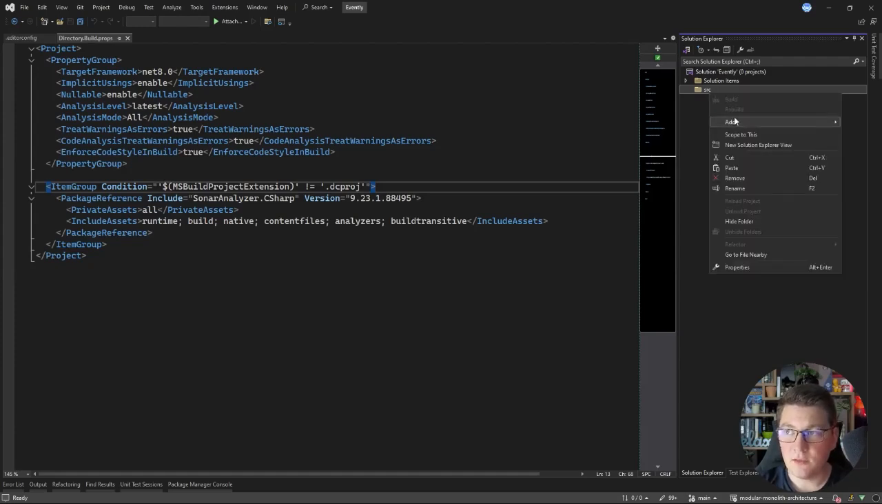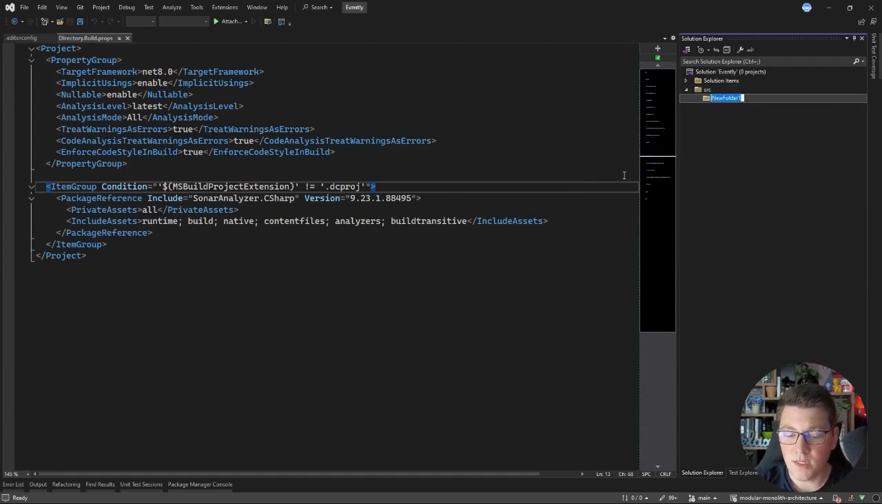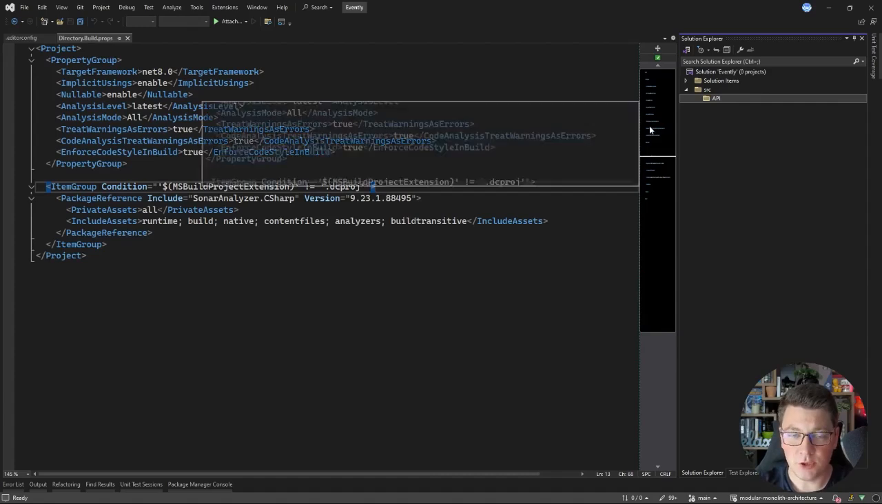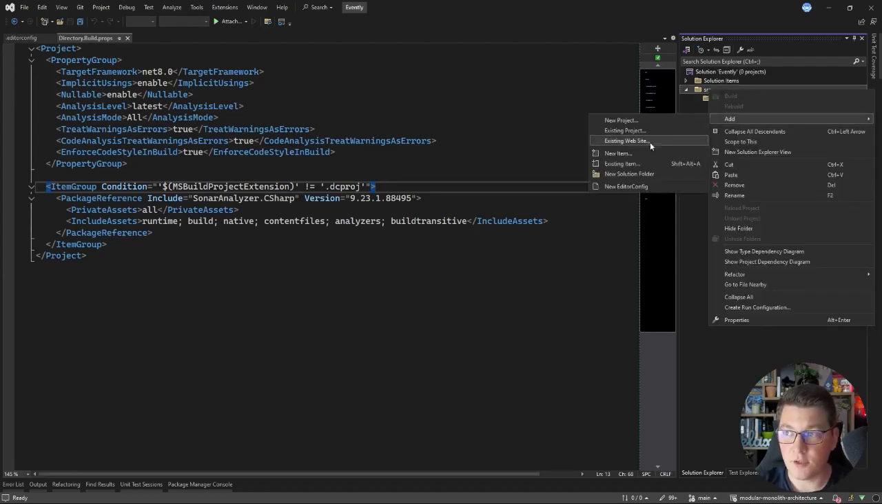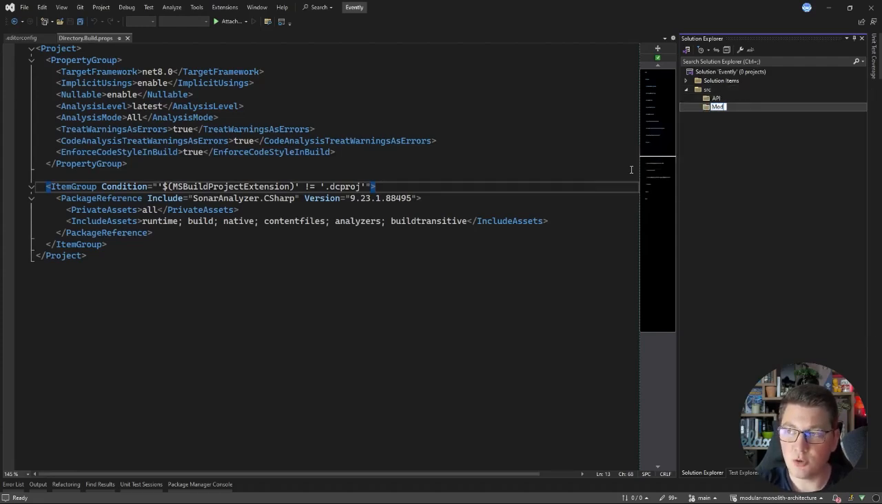I'm going to add two more folders inside. One is going to contain my API project, which is going to be the executable application that we will be running for the Evently system. The second folder that I'm going to add is a modules folder where the 4 modules that we are going to build inside of the course are going to live. I said that the first module that we are going to build is the events module, so let's go ahead and add it.